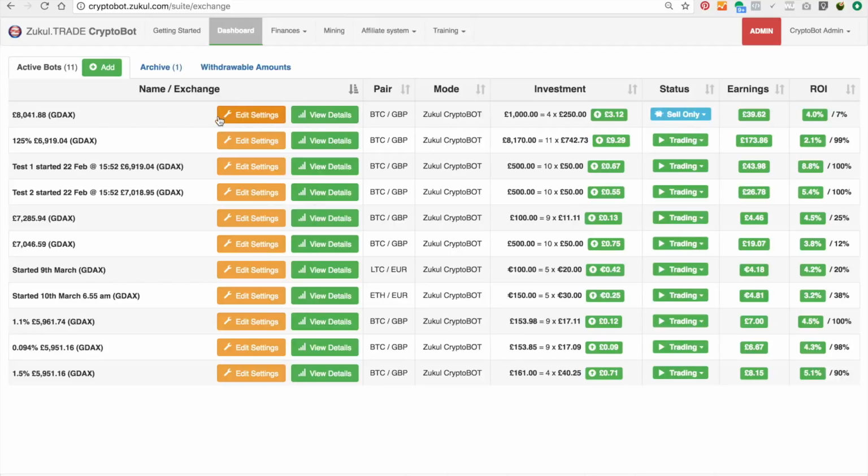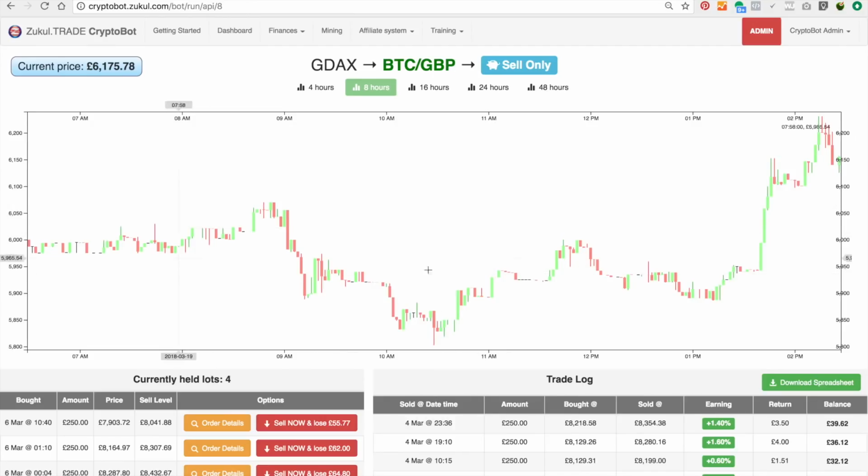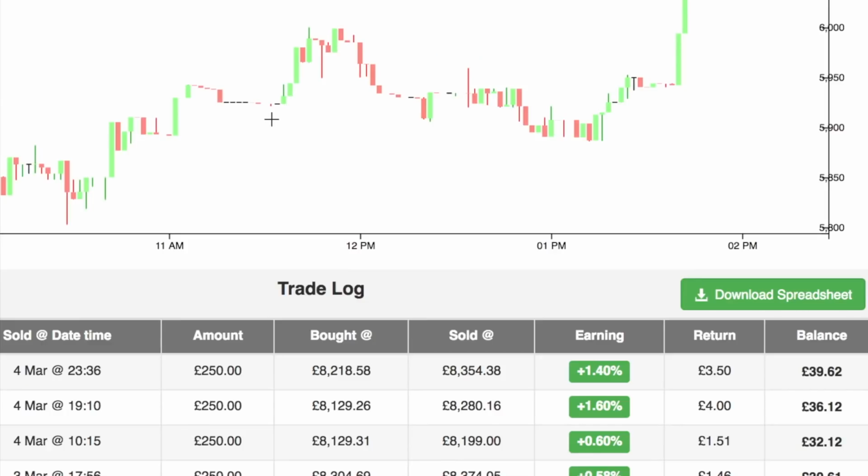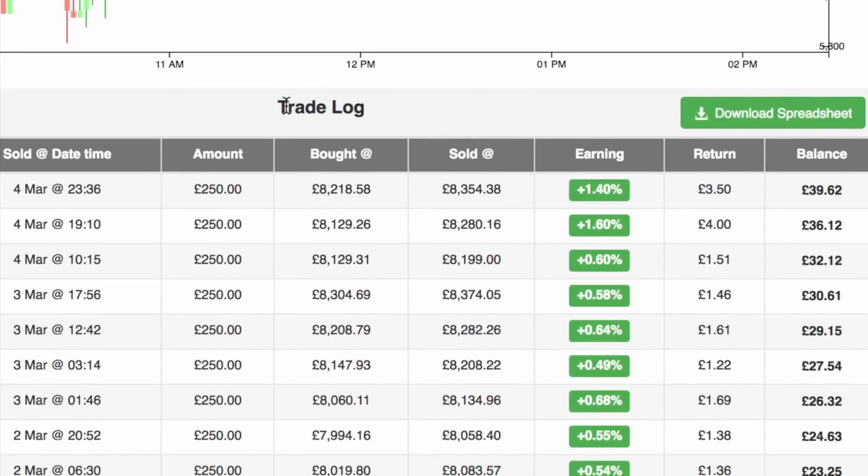So the next thing I want to do is have a look at the view details. Here at the top of the screen, you see the trading graph, and that will mirror what's going on at GDAC. And as you can see here, this is the current price of, at the moment, Bitcoin. If you look on the tab here, you can see that these two numbers are in sync with one another.